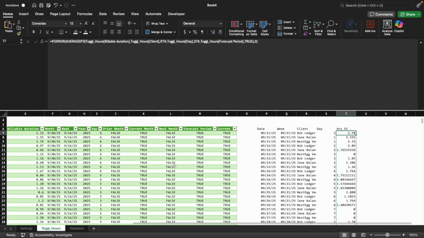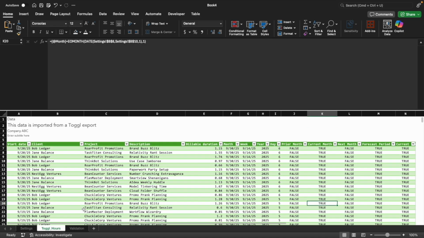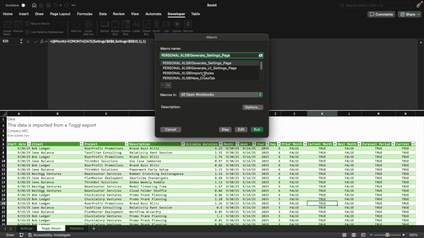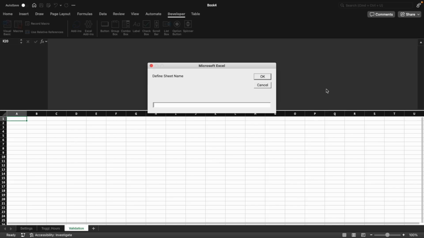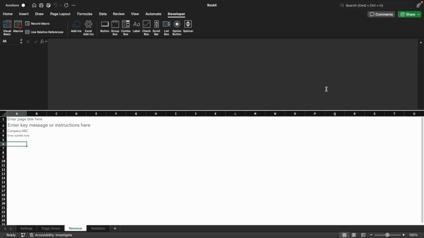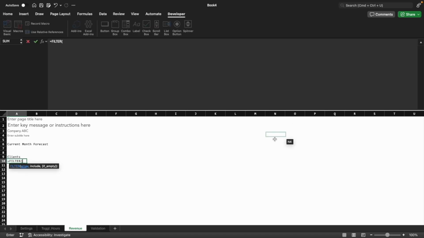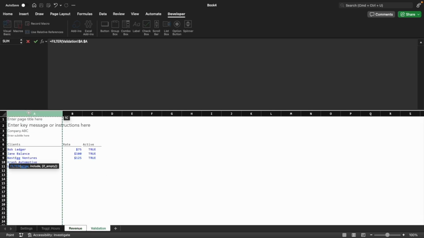Okay, so now how do I bring this all together? We're going to create a new tab. So developer macros, give me a new page. And we're going to call this revenue. And so then this is going to be our current month forecast. And then for my customers, or call this clients, I want these to be active clients only. So I'm going to filter on my client list only where true.